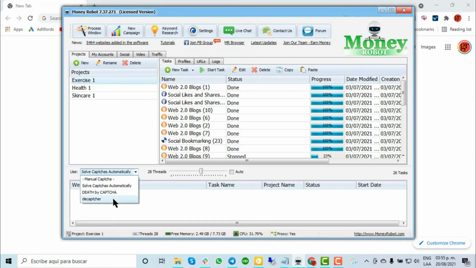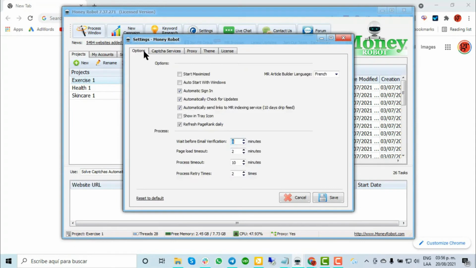You don't need to make any account anymore. If you prefer, definitely you can do it. But MoneyRobot captchas are really good at solving captchas, and it's completely included already in the license you are paying. Simple. That's simple.